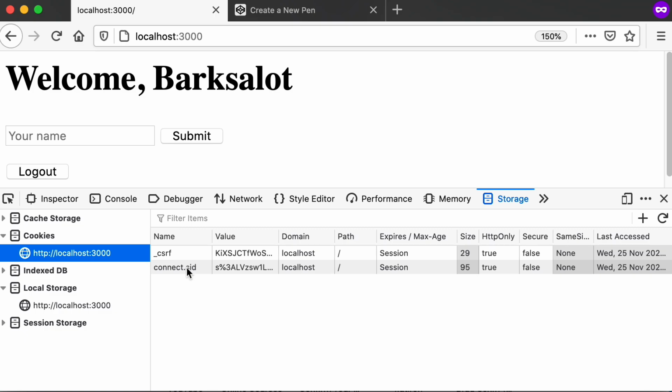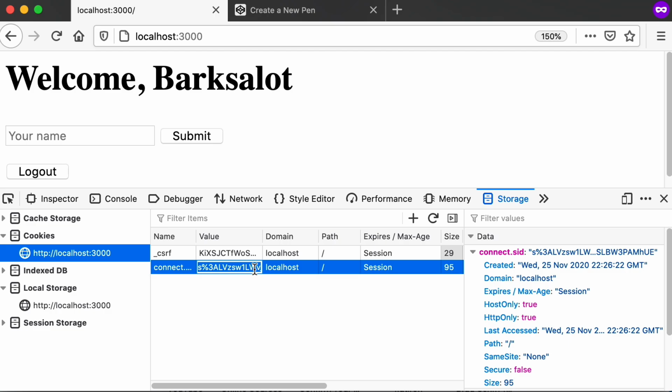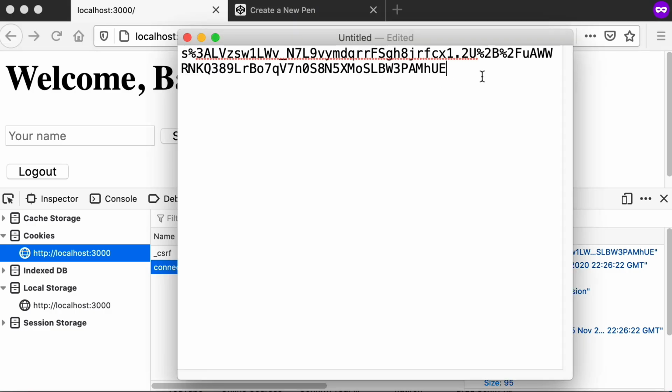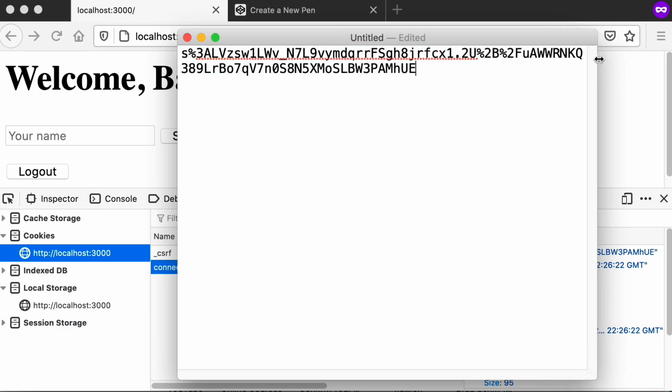SID stands for session ID. And the value, here's what's important. If you look at the value, it's a really long value, so I had to copy and paste it so you could see how long it is. But this is a session ID. What in the world does that mean?